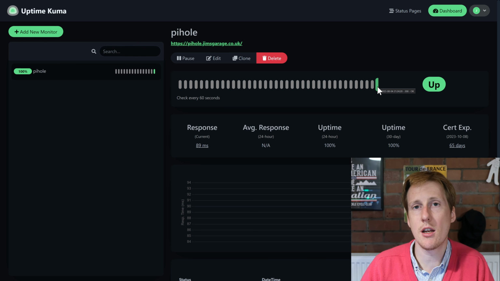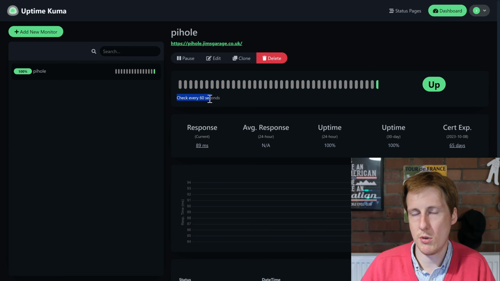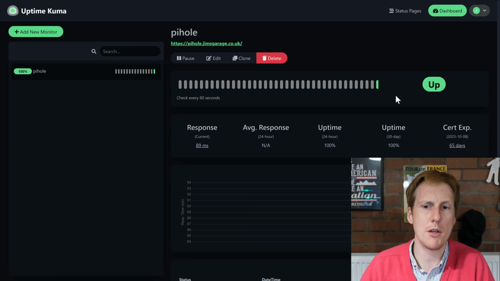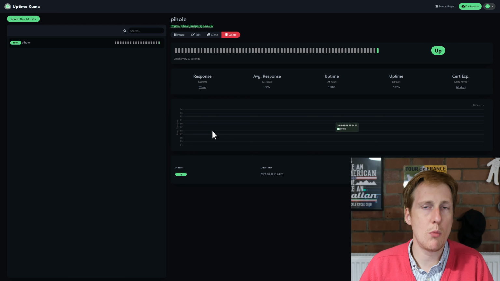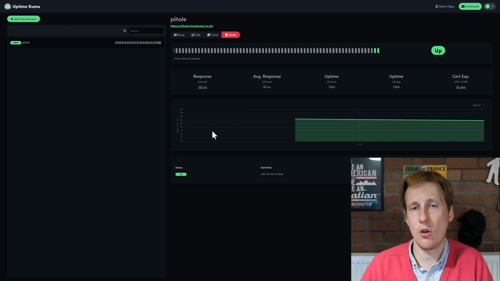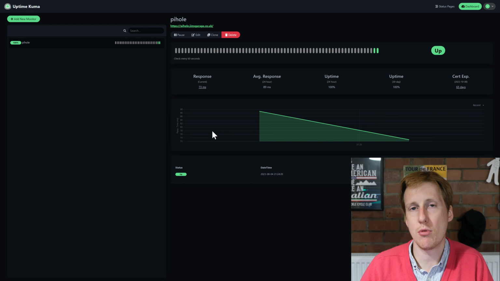and it says exactly when that was timestamped to the second. It states that it's going to check every 60 seconds, which is what we set. And there's a big friendly up sign so that you can't miss it. If we scroll down, we can see that there's also a graph, and this will populate over time every 60 seconds so that you can track uptime and downtime as time progresses.